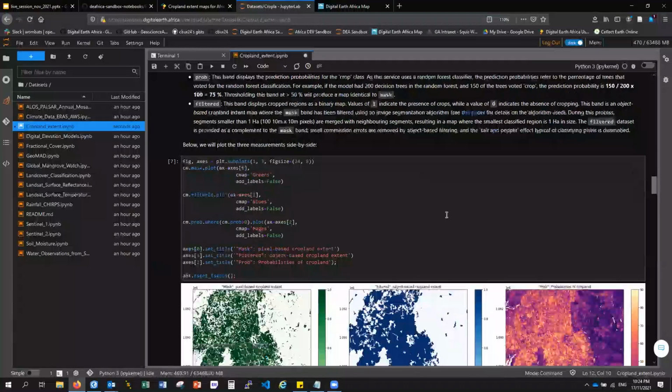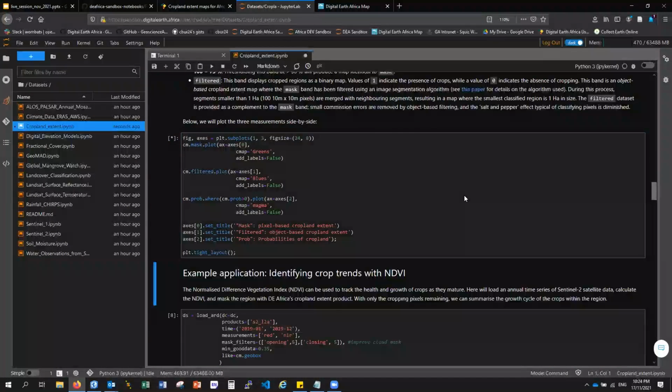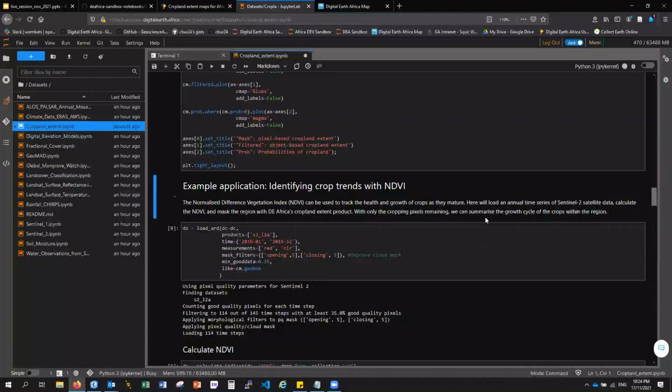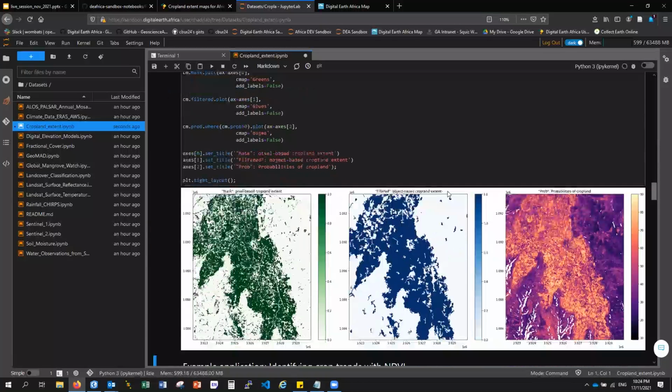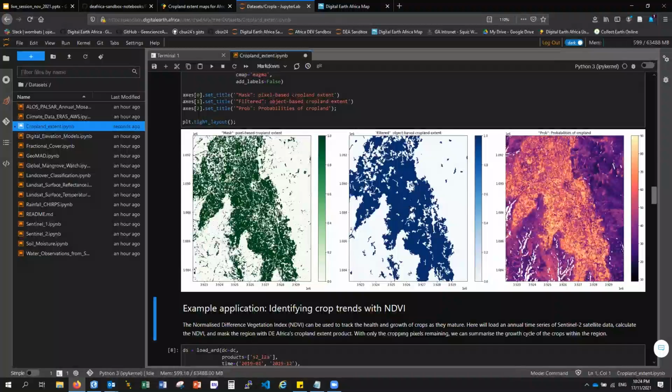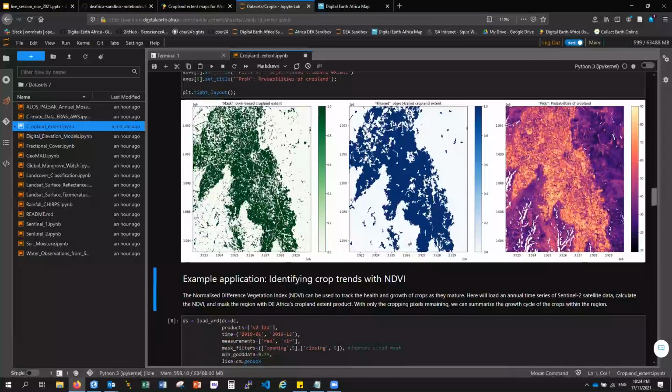We can plot all of those. So again, it's just an example of the pixel based versus the filtered, and then the probability. So you can see here, if you thresholded this at 50%, you would get this same area.